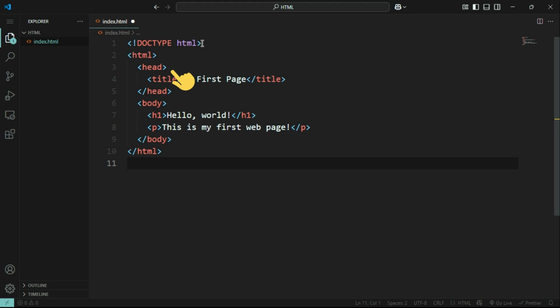The head section of your page is for meta information. Things like the title, character encoding, and links to style sheets, etc. You don't see this content on the page itself, but it affects how the page functions behind the scenes. Inside the head tag, we add a title tag. This controls the text that appears in the browser tab. Go ahead and change my first page to something else and save the file. Reload your browser and you'll see the tab title change.